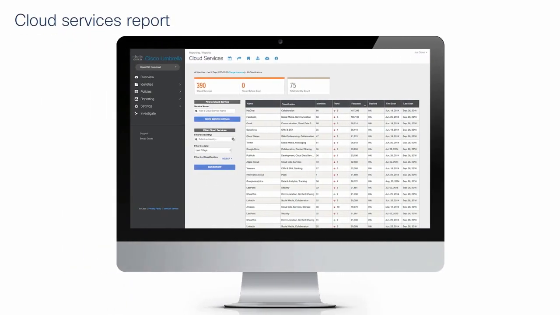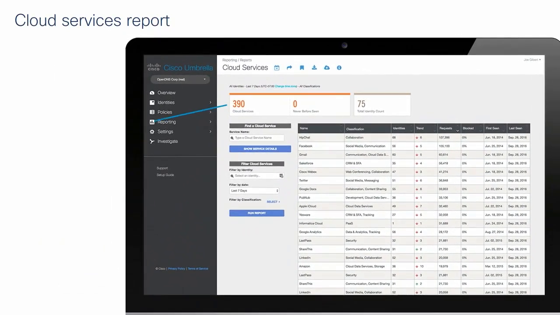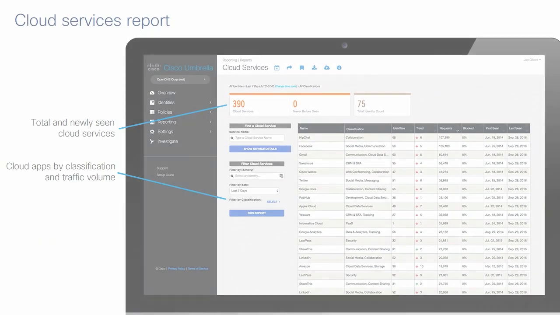The Cloud Services Report is available today. This report helps customers to uncover cloud services and Internet of Things, or IoT devices, being used within their organization. This helps them to effectively combat shadow IT. Specifically, they see total and newly seen cloud services as well as cloud apps by classification and traffic volume.